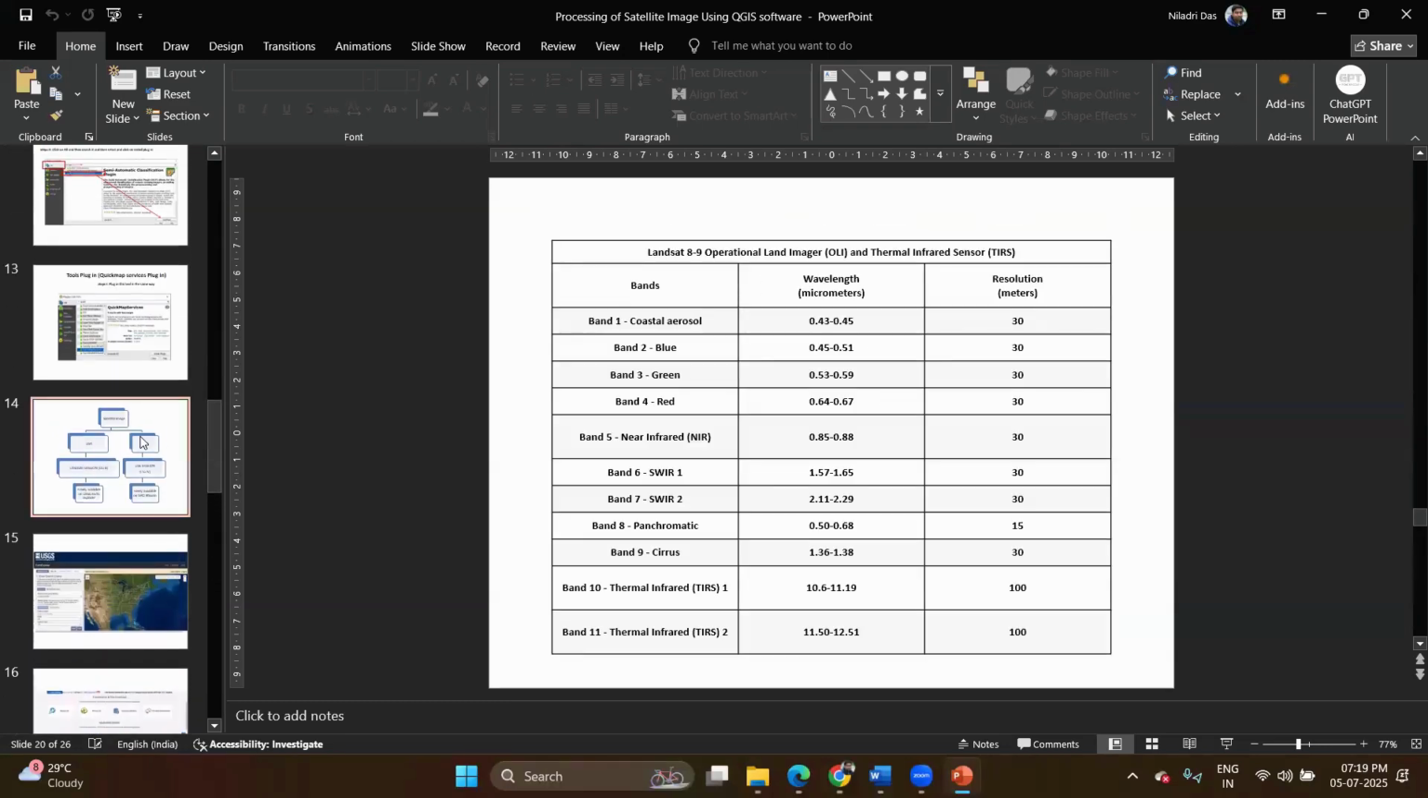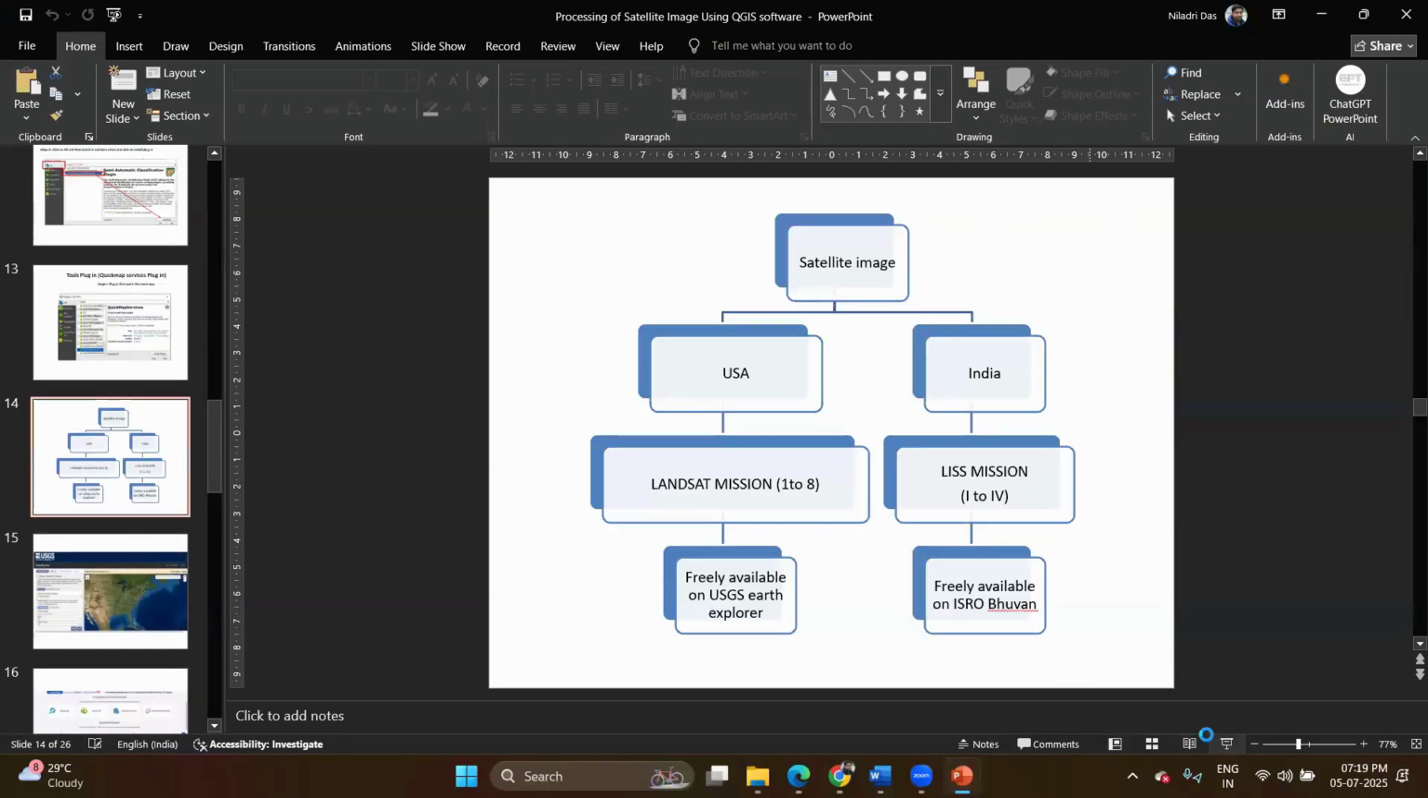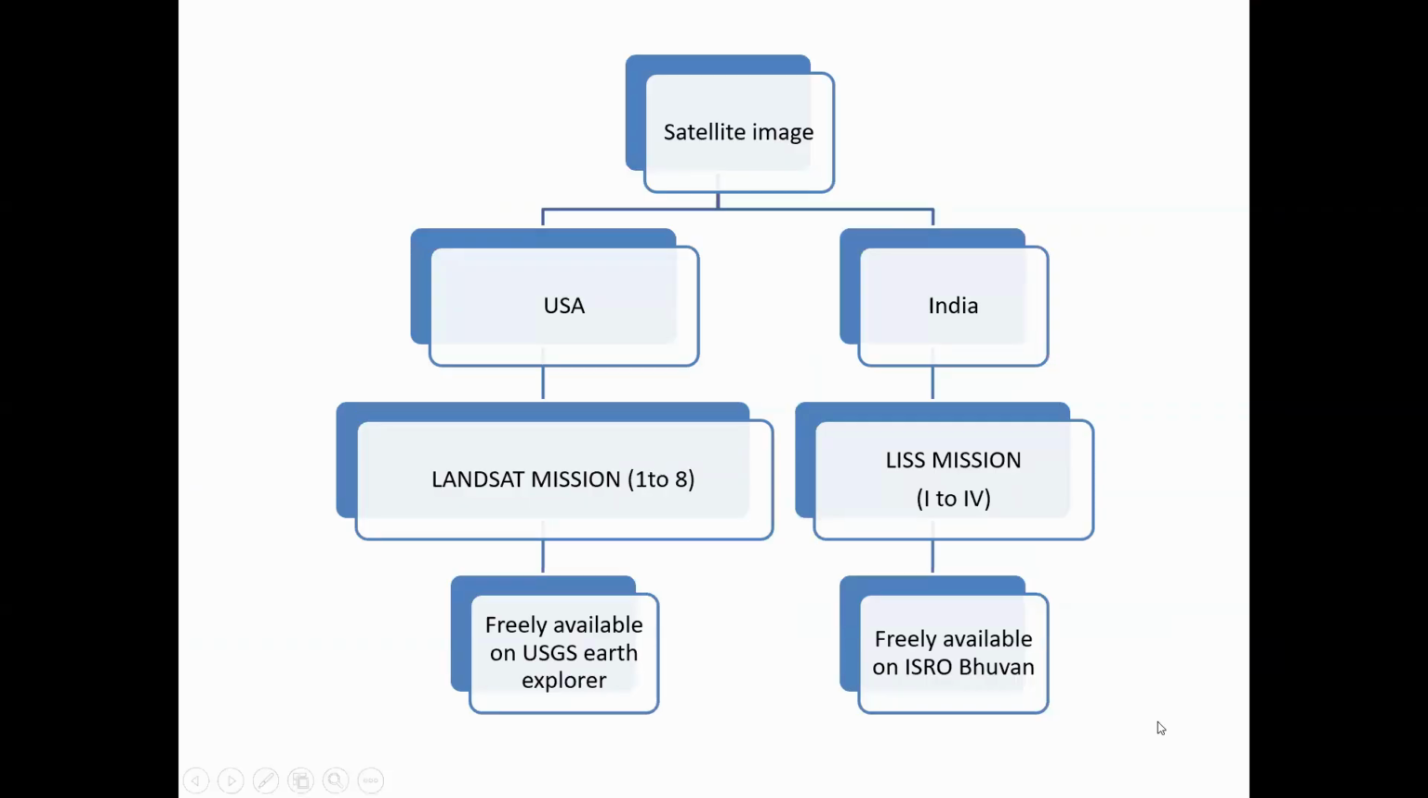Okay, now from here you can see. So we have, is it visible to all? Yes, sir. If anyone can make it visible.